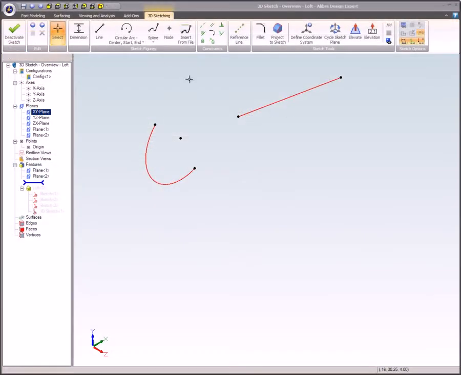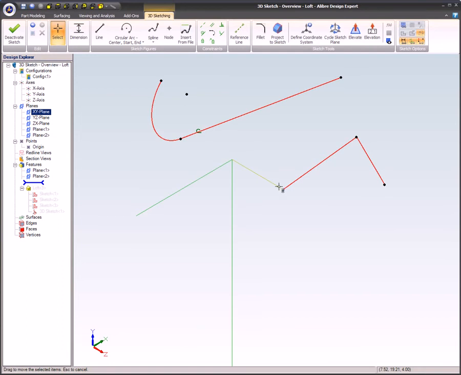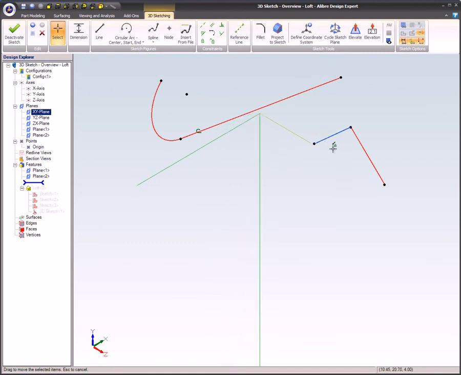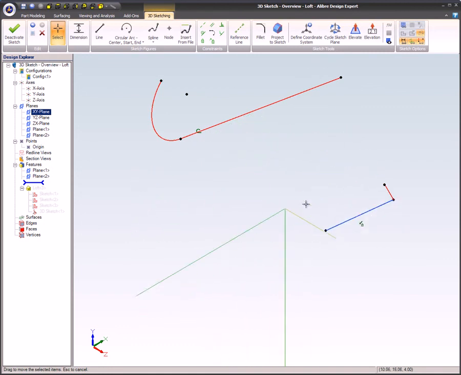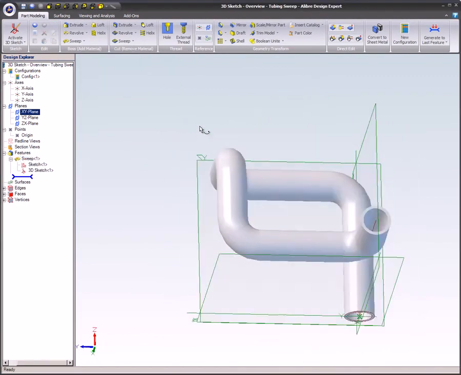Tangent continuous. This will make an arc and a line tangent to one another and make the end nodes of the figures coincident to each other. Direction. This will constrain a line, so if it is moved, it will always remain oriented in the same direction it is currently facing. In this 3D sketch overview, you have been introduced to 3D sketching. You have also gained an understanding of the processes involved in creating 3D sweeps and lofts using Alibre Design.